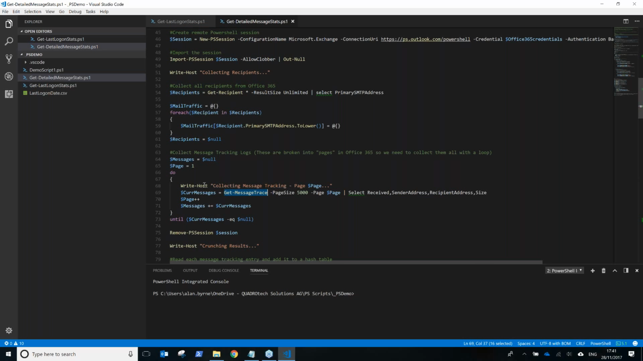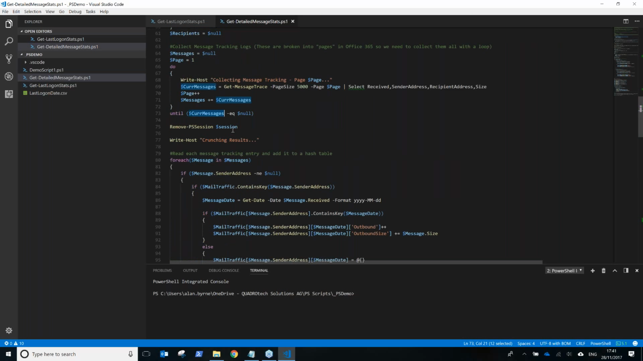We start at page number 1, and we go and collect the first 5,000 messages. We then increase that page number, add the messages into sort of a placeholder, so we bundle them all together into a batch. And we go again and again and again until there's no messages left. So if there's 16,000 messages, we'll have to do 4 loops around this loop to collect all that information. We then disconnect from PowerShell because we don't need it. We have all the information together inside the memory of the device that we're working on.